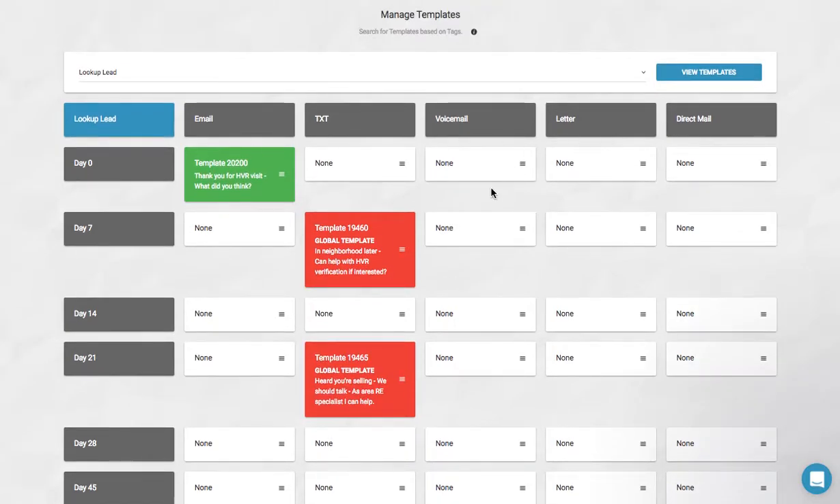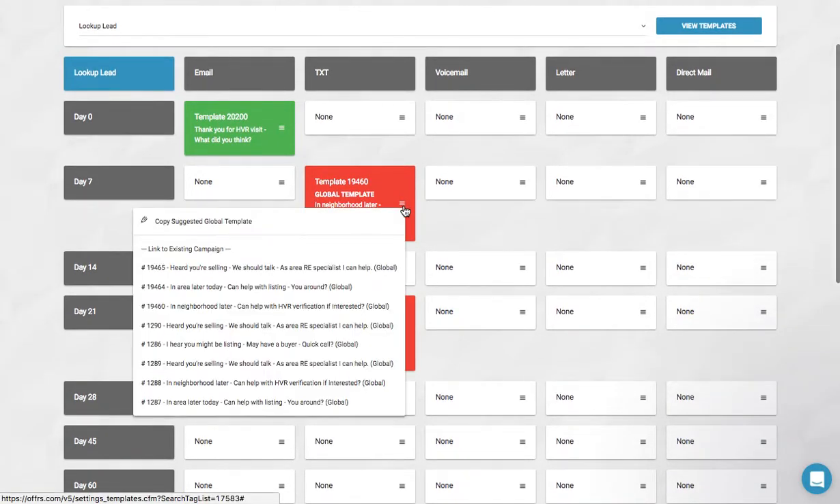And we offer 5 channels currently with our autopilot system as well. So if you want to send a text message, a voicemail, letter, etc., you can set all this up right into our autopilot system. And the minute somebody is tagged a lookup lead, this invokes. So essentially on day 0, when they're tagged lookup lead, they automatically get this email. On day 7, they would get this text if we activated it, and so forth.